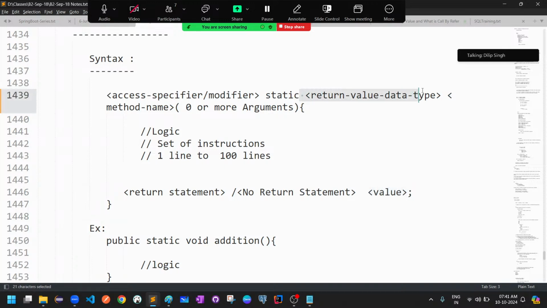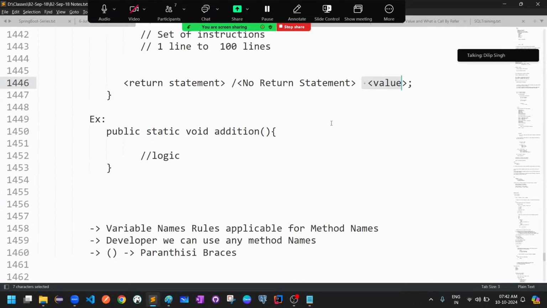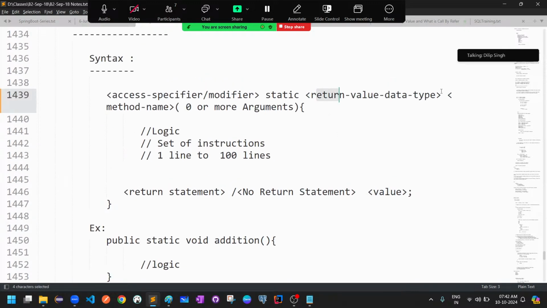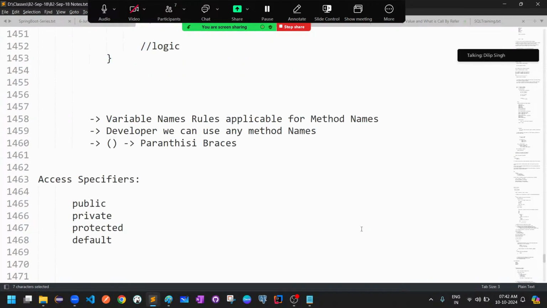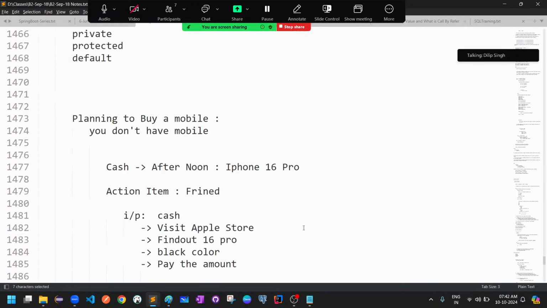If you define string here, then return a string. If you define integer, return an integer value. So if you are returning a different data type value, then you will get compile time errors. The compiler will say you have given a different data type, incompatible data, something like that, you will get the errors. So those are all details we discussed yesterday.